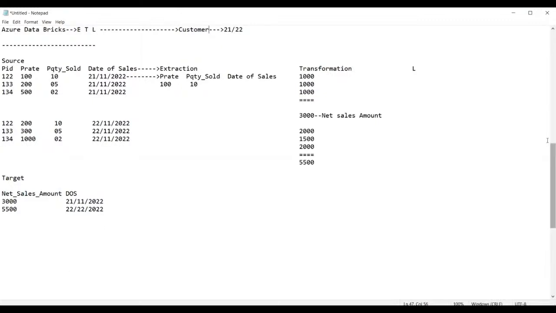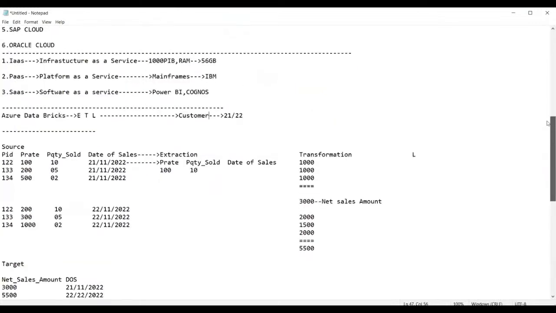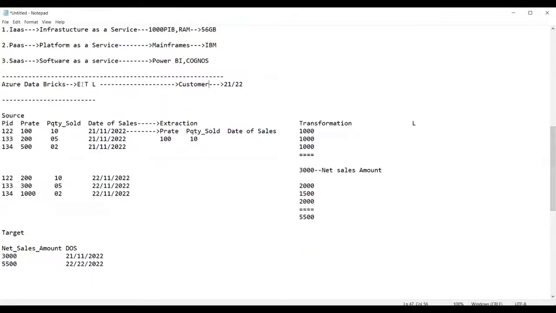This process is called extraction, transformation, and loading. And this is done by using Azure Databricks. It is done using the service called Azure Databricks, where extraction, transformation, and loading of data is done. Clear, all of you now?